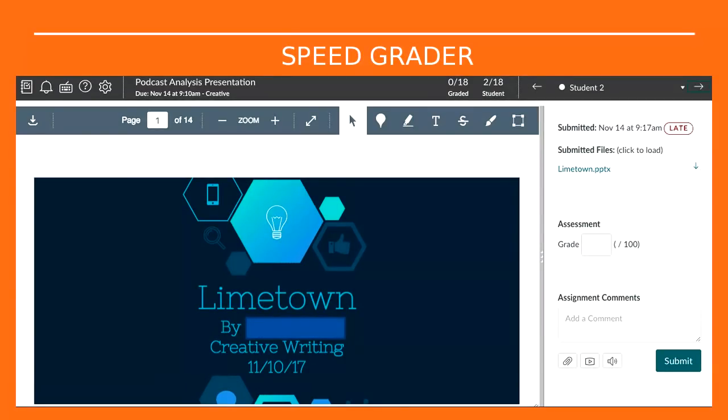So this is what SpeedGrader looks like. You can see the file that my student submitted. She analyzed the podcast Limetown, which, by the way, is excellent. So, shameless plug there. And it will tell you exactly when she submitted it. So this was a day late. It was due on the 13th, and she submitted it on the 14th that morning. And then you have the file here if you want to download it.